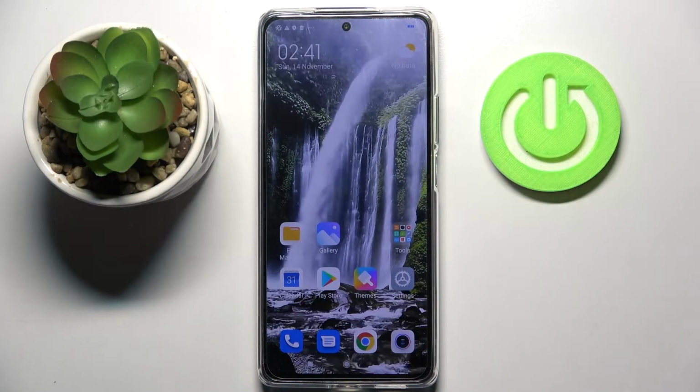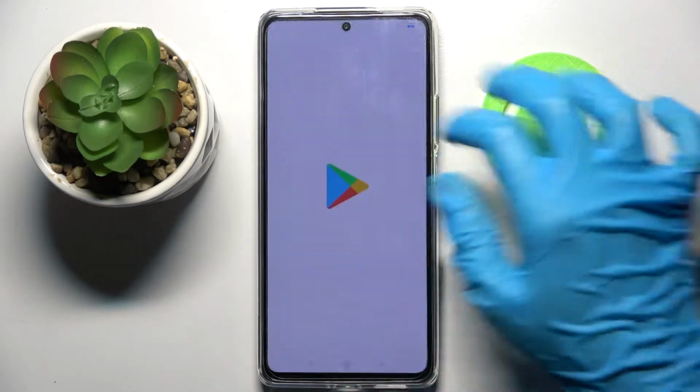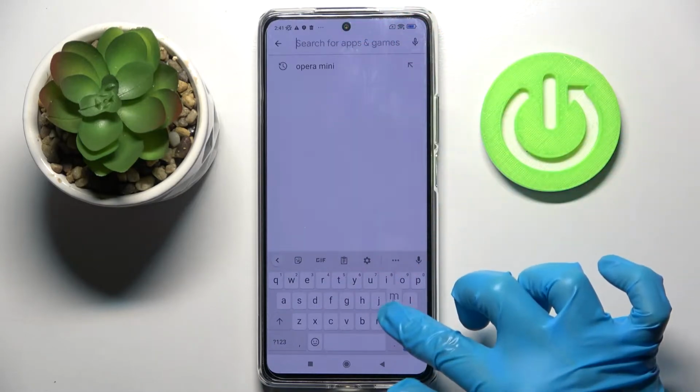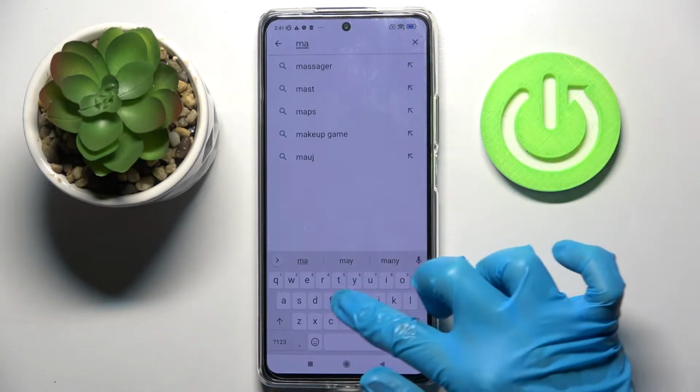Hey, in front of me is XIAOMI 11T Pro, and today I would like to show you how you can download and apply animated live wallpaper called Magic Fluids. Firstly, open Play Store, click on the search bar and type Magic Fluids.